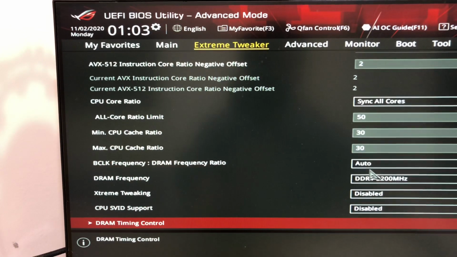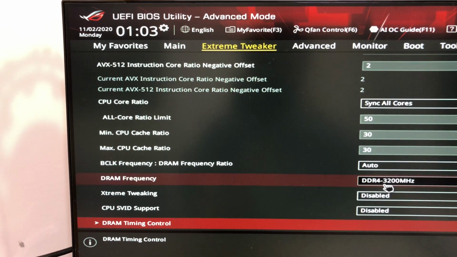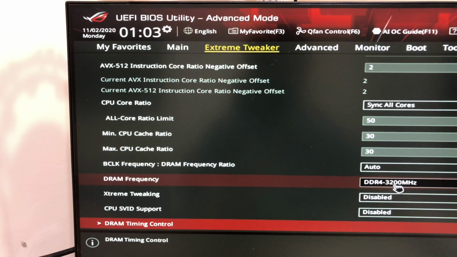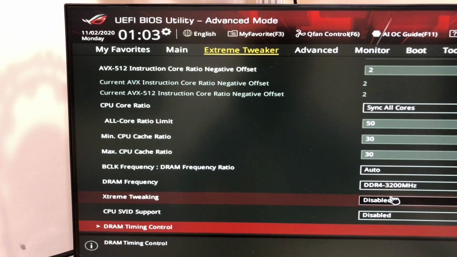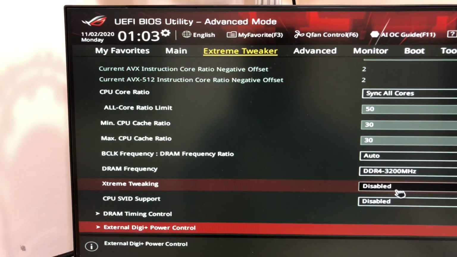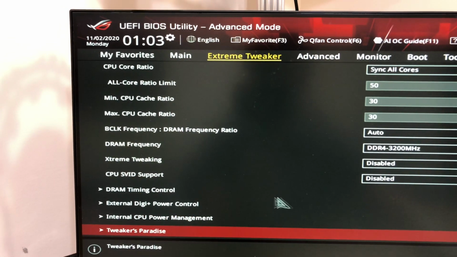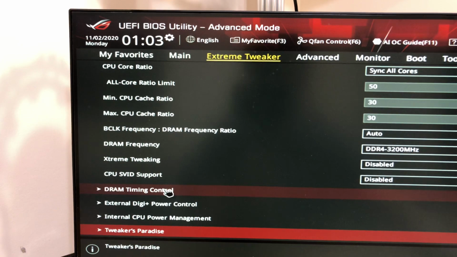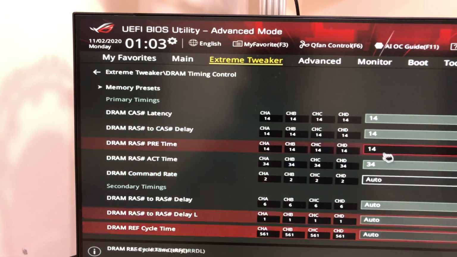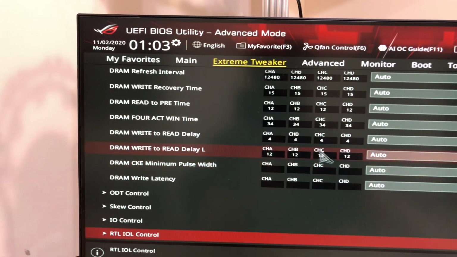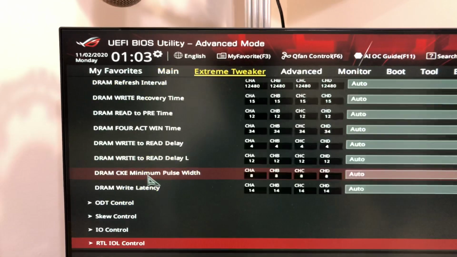Going down to the RAM settings, again it's the XMP profile, which is the default for my Corsair RAM, 3200. Extreme tweaking, just keep it disabled. CPU SVID support, just keep it disabled. Again, this is all the XMP profile, so nothing changed here. It's all auto. Let's go back to the previous one.